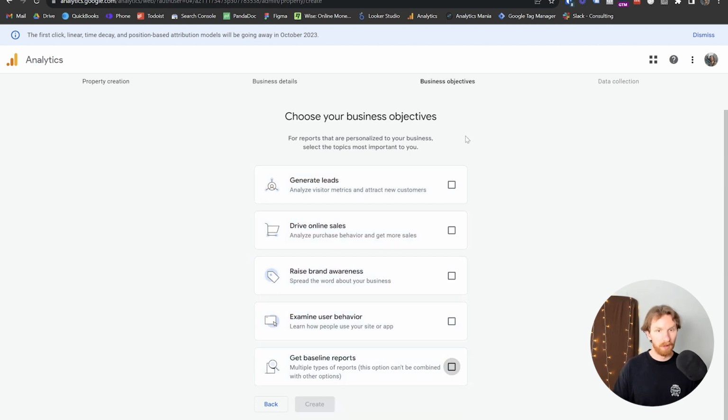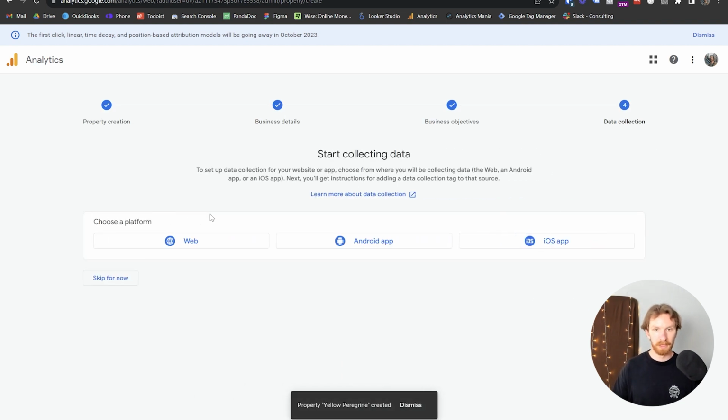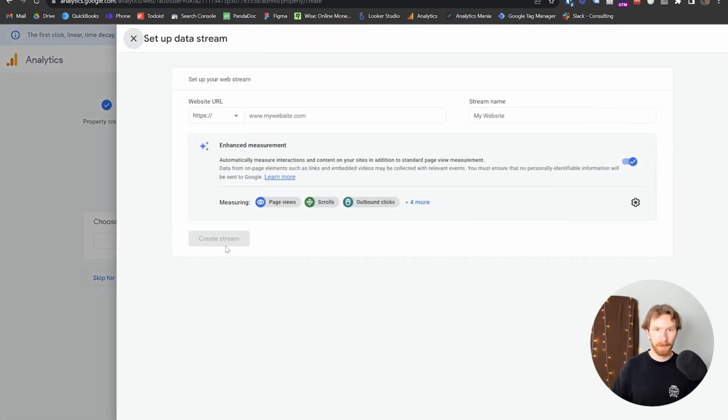And you can select all by just clicking Get Baseline Reports. Multiple types of reports. This option can't be combined with other options. This just gives us everything, and then we can remove what we don't want later. So we select our platform and it's web. We enter in our website URL.